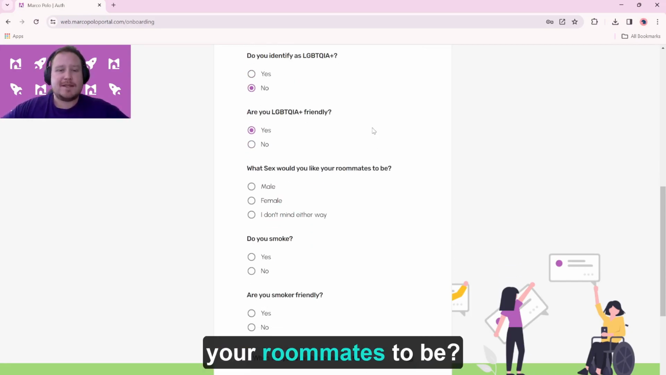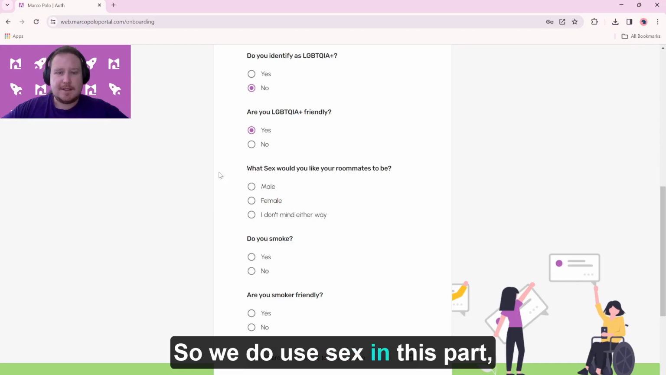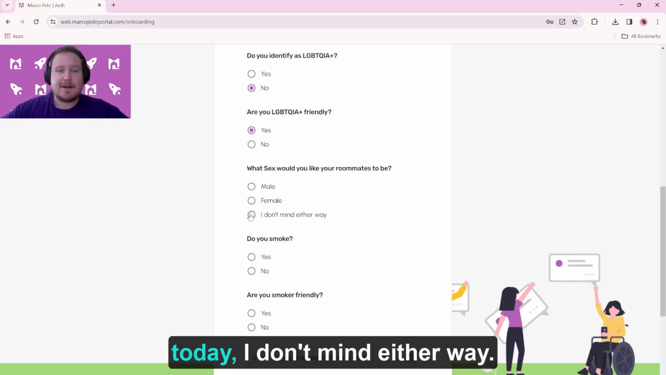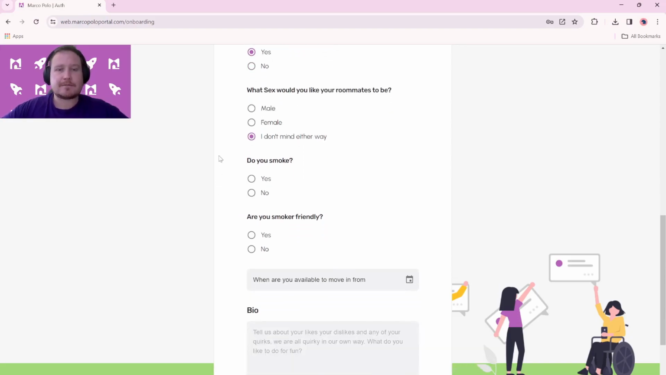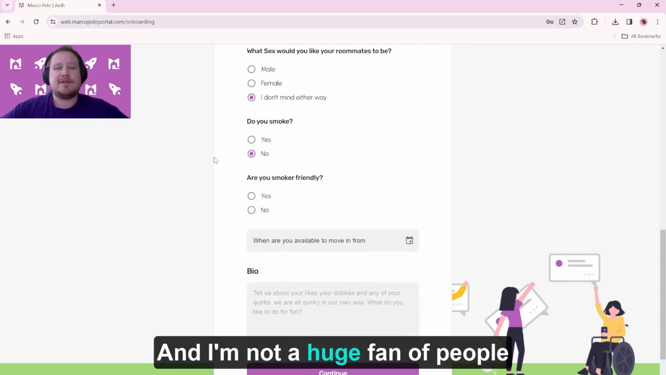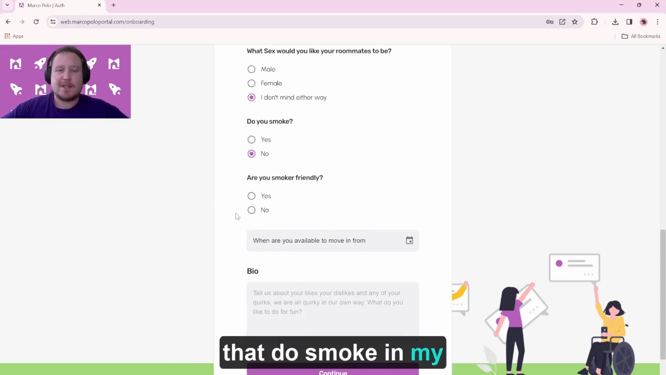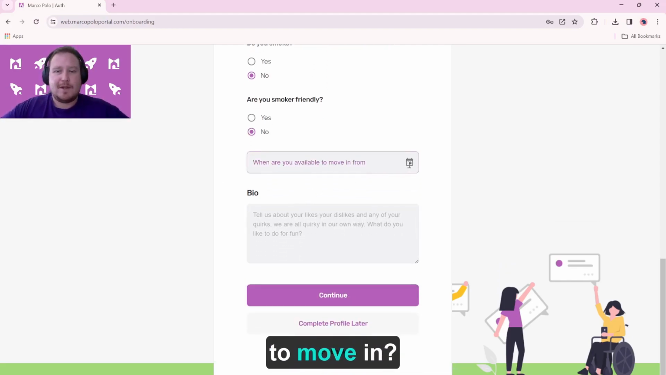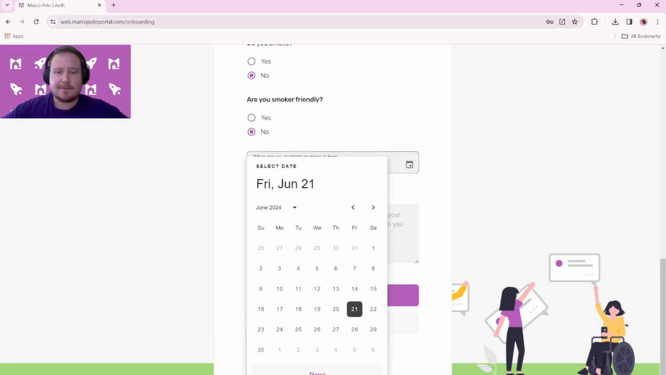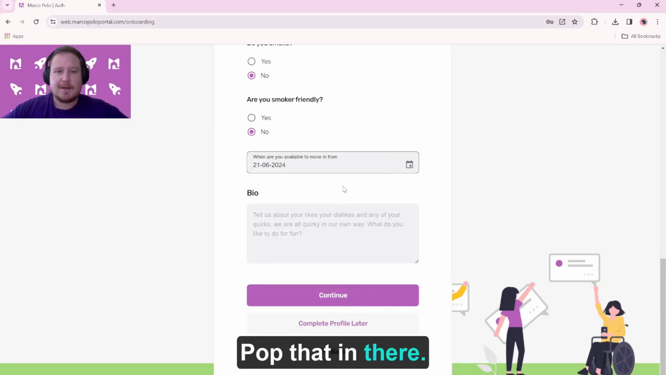What sex would you like your roommates to be? So we do use sex in this part, not gender, but for intents and purposes today, I don't mind either way. And do I smoke? I don't. And I'm not a huge fan of people that do smoke in my general vicinity, so I'm going to say no, I prefer not to live with someone that smokes. And when am I available to move in? I'm not available to move in right away. I'm available in about 2 months' time on a Friday. I'll pop that in there.